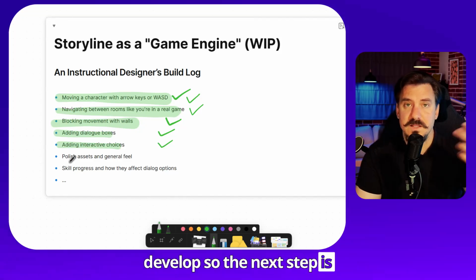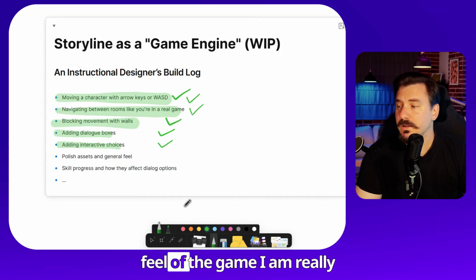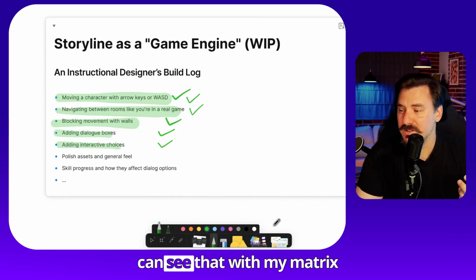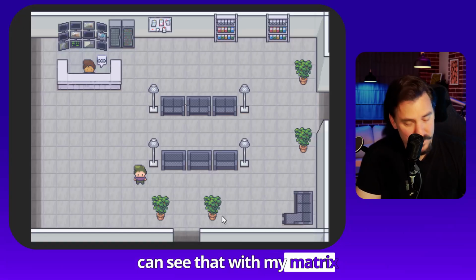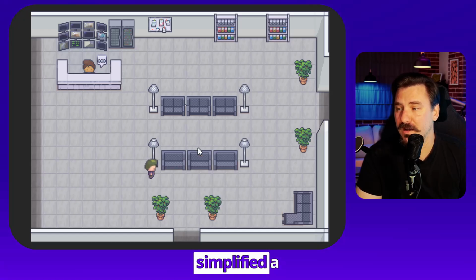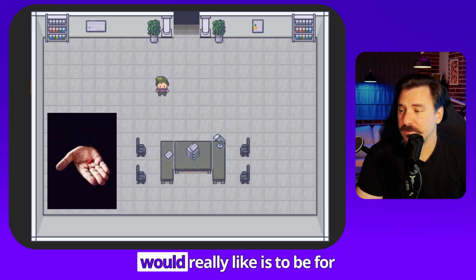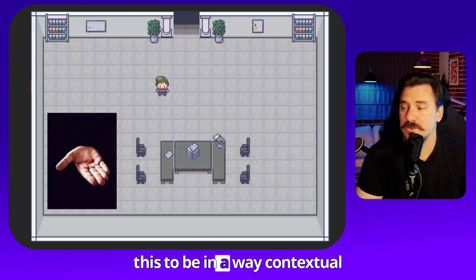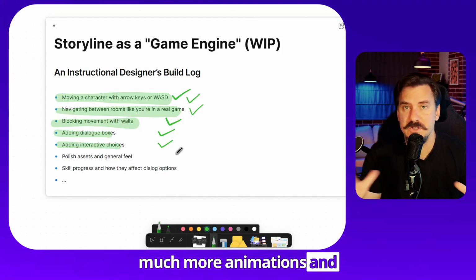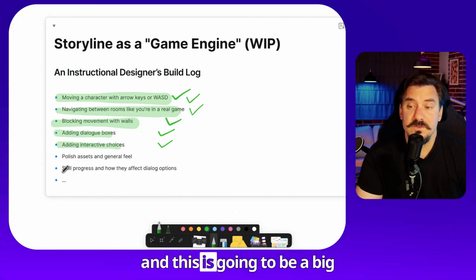So the next step is going to be for me to polish these assets, like the general feel of the game. I'm really lazy in essence, and you can see that with my Matrix reference and the way I really simplified the showcase here. What I would really like is for this to be contextual, so that it makes more sense, and to add much more animations and so on. So, general polish around the game and assets. And this is going to be a big one.